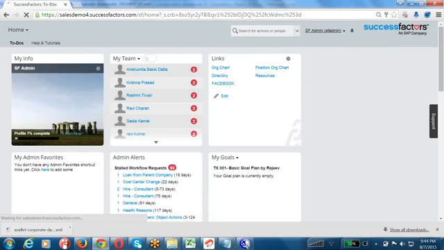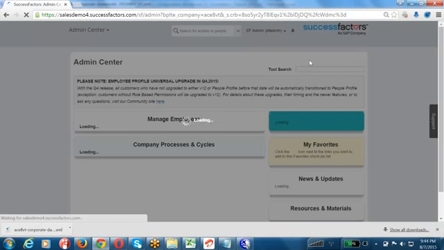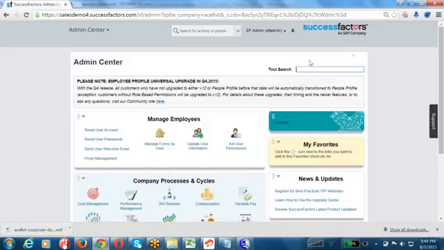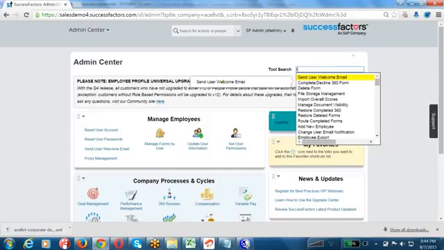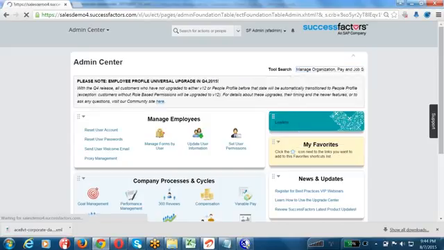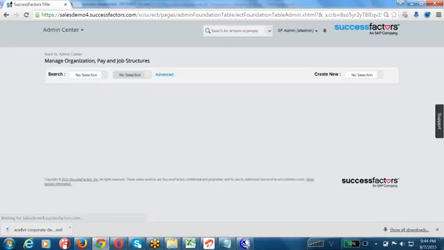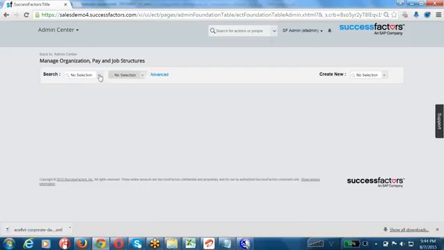So go to your administration tools and go to the location object. Your location object, manage org and page job structures. Okay, we are interested in creating the location.